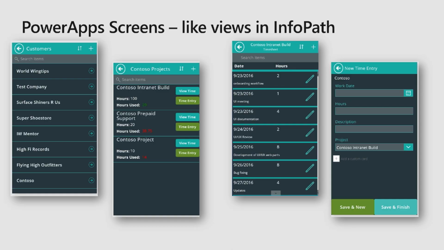Let's see. There we go. So here's an example of one app that has a few different screens, and this is a list of customers. When you click a customer, it takes you to a list of the projects for that customer, and then you can drill down and see the list of timesheet entries, go fill out a timesheet entry.